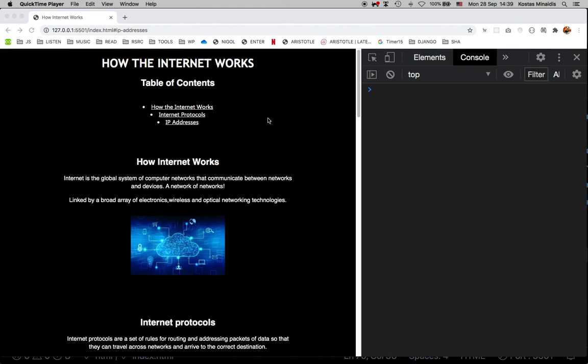Hello everyone, this is part 3 of our code review, and in this video we're going to go through the coverage tool that's available in the Chrome Developer Tools.